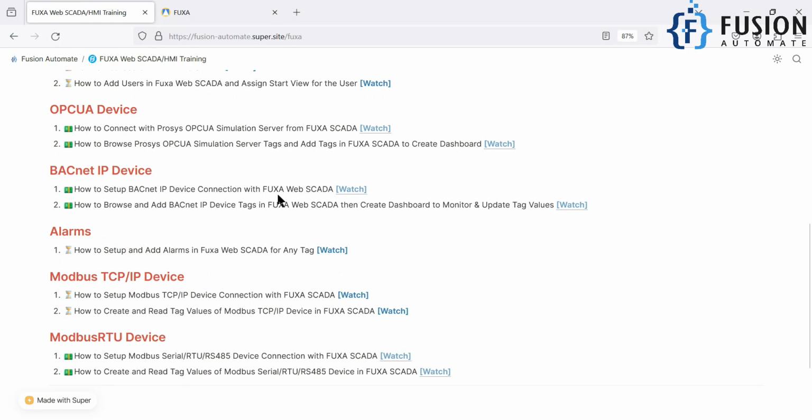In the very first video we covered the communication between the BACnet IP device and the FUXA web SCADA using the room controller simulator BACnet IP device. In the second video we covered how you can browse the tags of that BACnet device, how you can add those tags in the FUXA web SCADA, and how you can create a minimal dashboard to monitor the tag value and to write or update the tag value from the FUXA SCADA to the BACnet device.